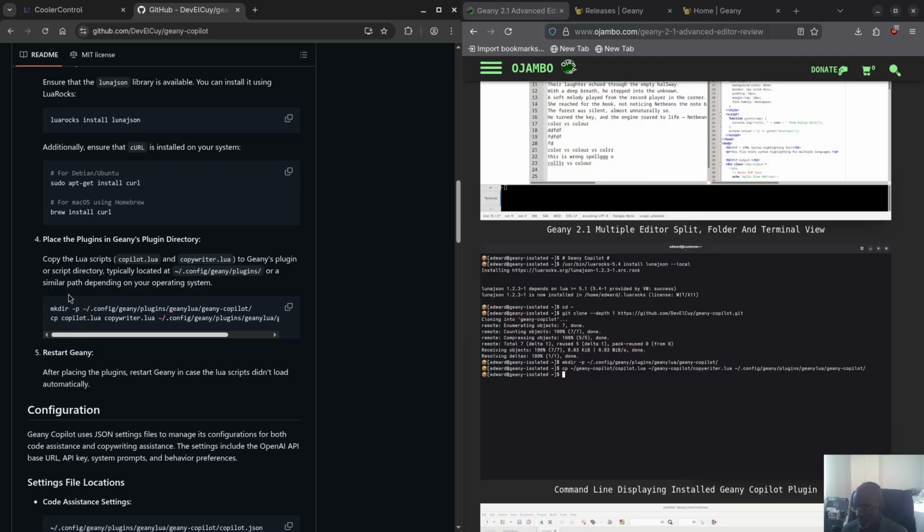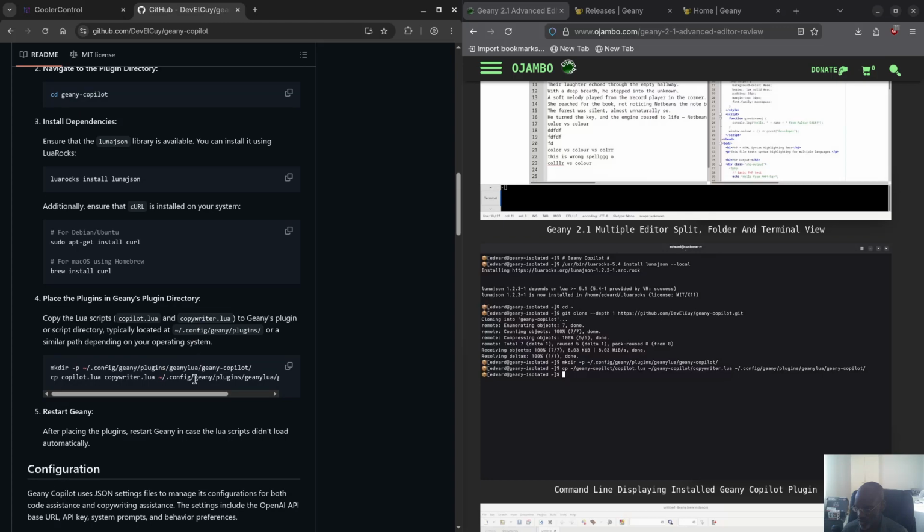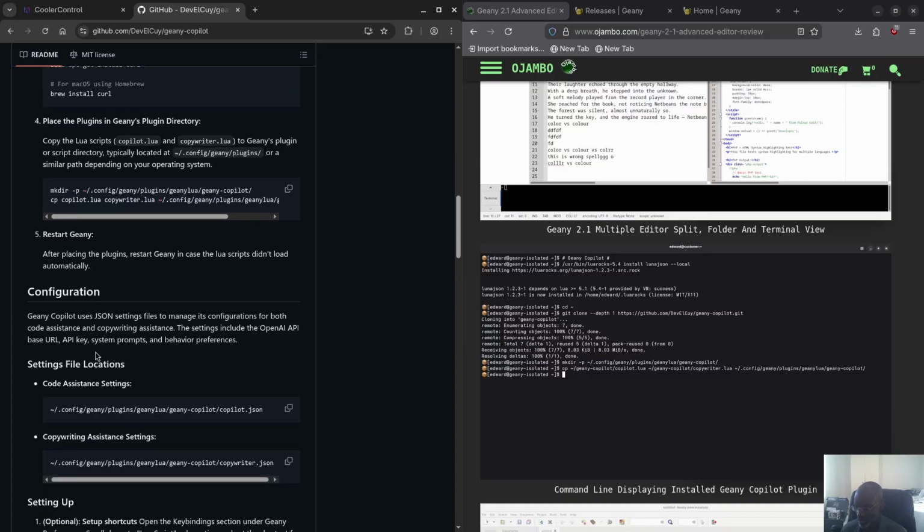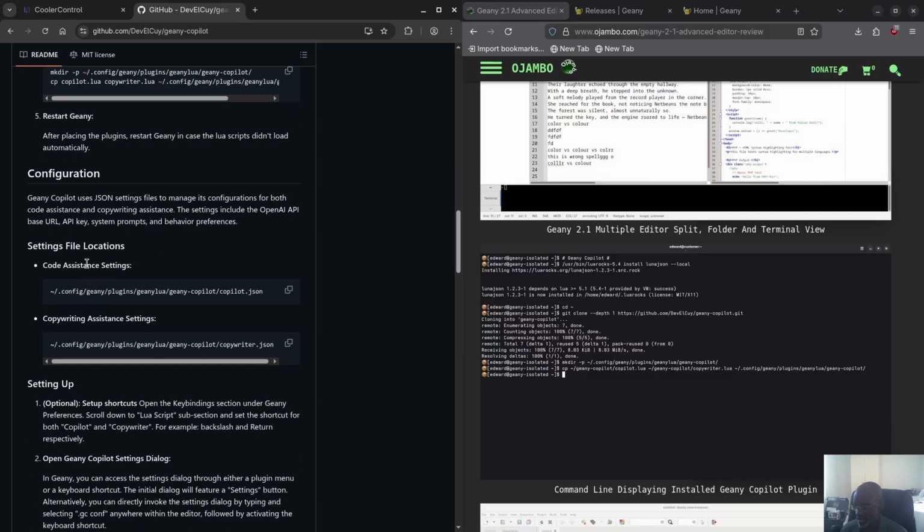Okay, and then what you do is you just make this folder. The Geany Lua folder should exist if you install the Geany Lua plugin. But if it doesn't, especially in your local, you see local here, you can just create it and then copy those files in there, and then just restart Geany. I already did that before, so for me everything is working perfectly fine. You can also modify these files if you want. You can modify the settings, which we will do.